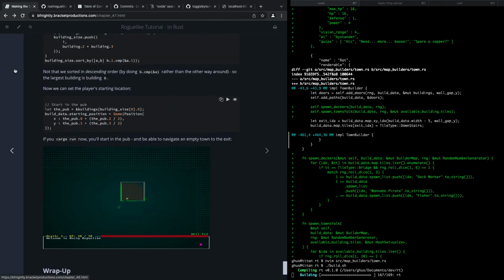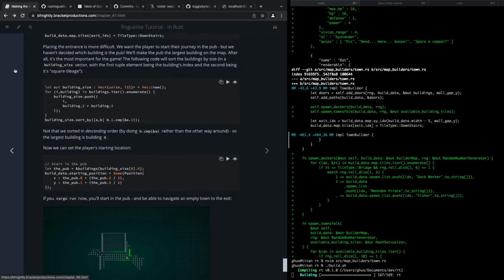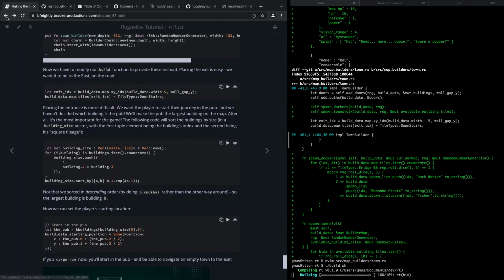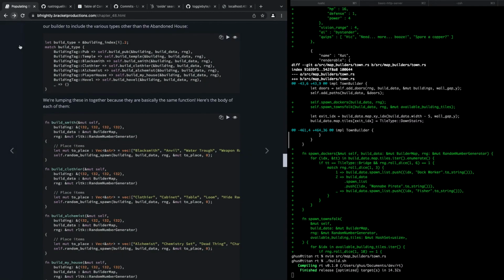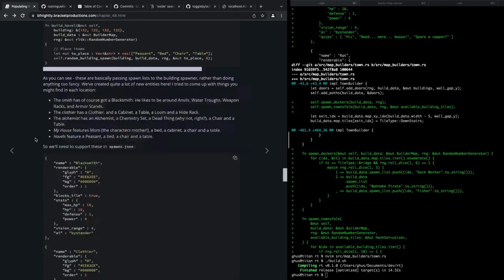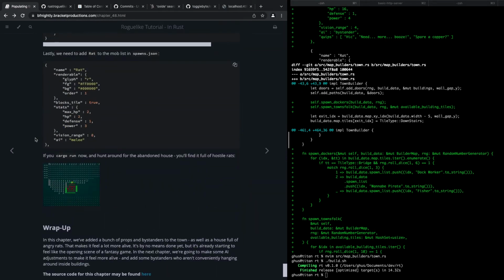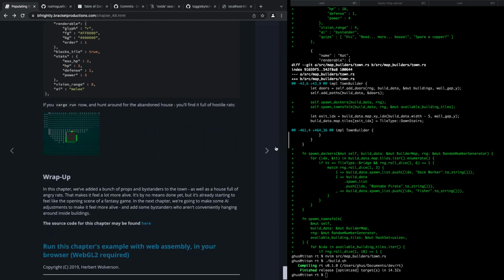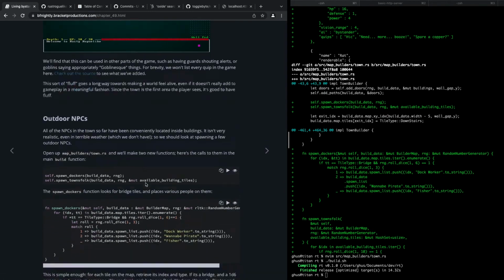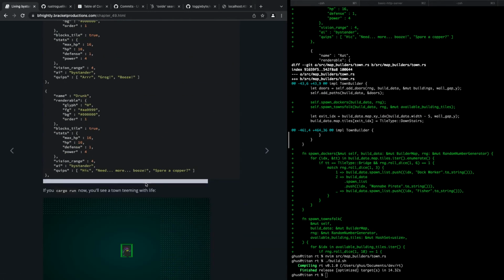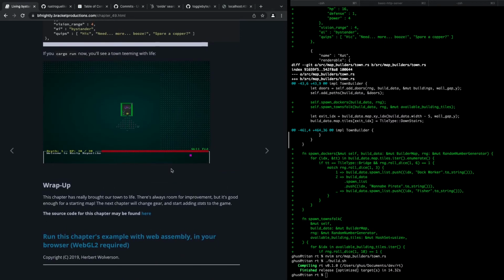Nope. Is this the right chapter? No. I go back too far. Yeah, there's the rat. Bringing NPCs to life. This is what we're in the middle of doing now. Outdoor NPCs. Okay. Oh, and that's the end of that chapter.